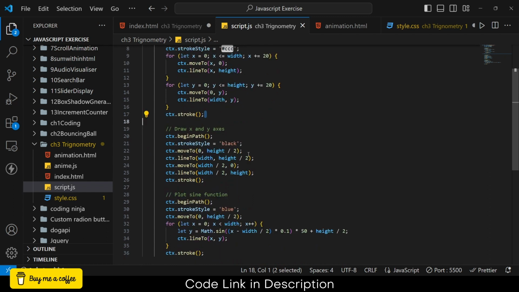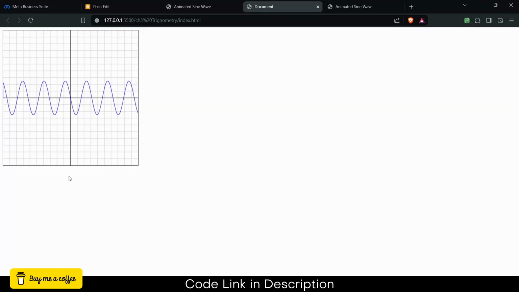Now I have drawn the grid, but I have to draw one more thing. If you look at my graph, notice that there is a dark line here.